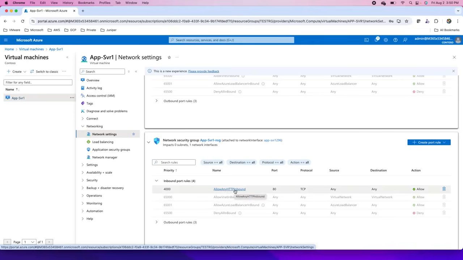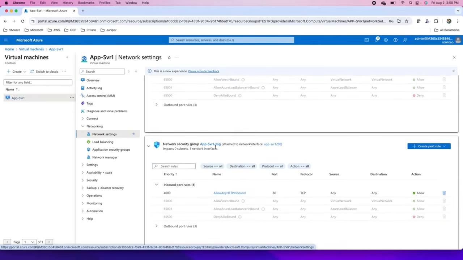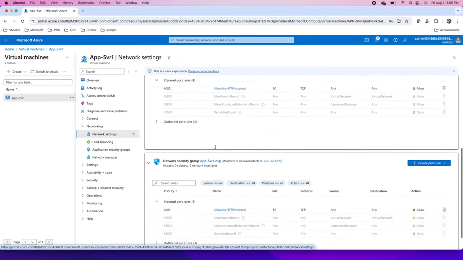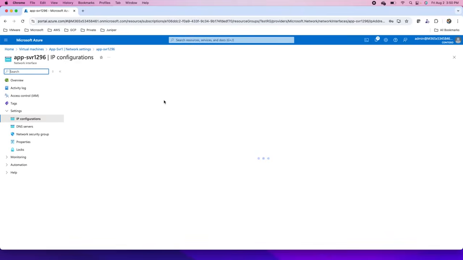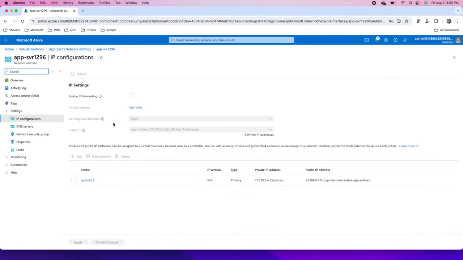Before that, I will show you the system defined routing on this interface of this server. This interface is app server 1, and then some random number is added, 296, on this interface of this server. I will click on that, and on the left side you will see a blade called help. You have the option to see the effective routes, where from you can check the routing of this network interface card. So click on help and select the effective routes.